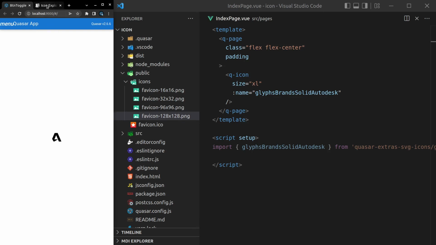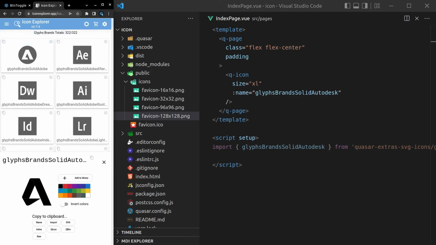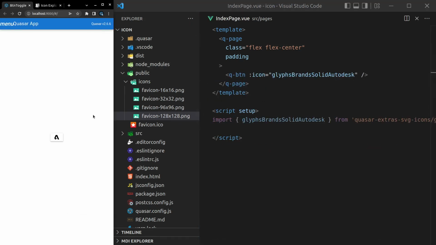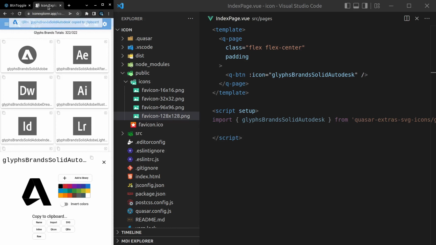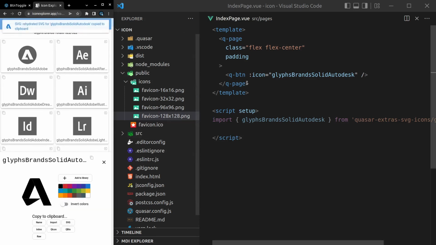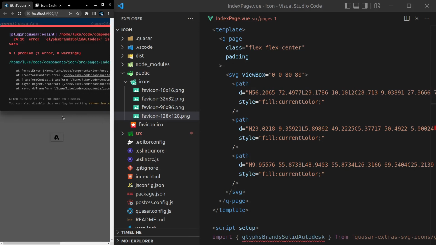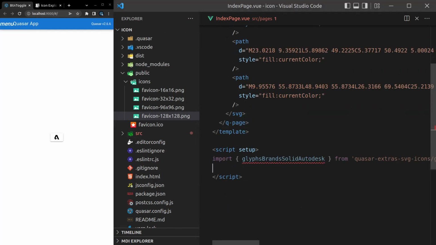How cool is that? You have this entire library at your fingertips, and you can easily just copy paste things all over the place. So if you wanted a button, you could just click on that there, paste it in, and there we go. We've got a button with that icon. You can even copy SVG here, paste that in, and you get the whole SVG, which you can then see. I might just have to comment this out.